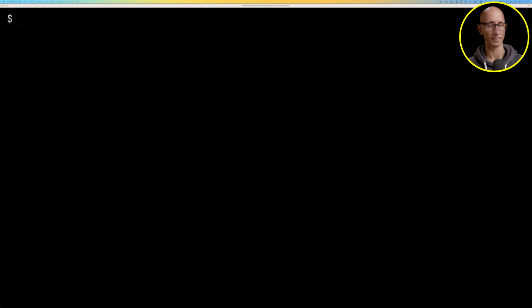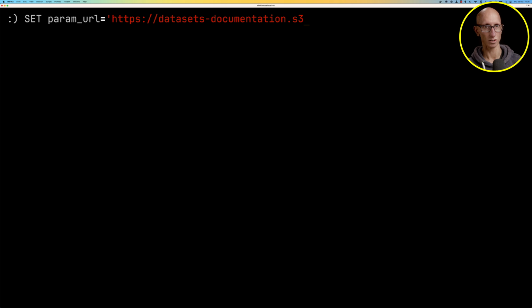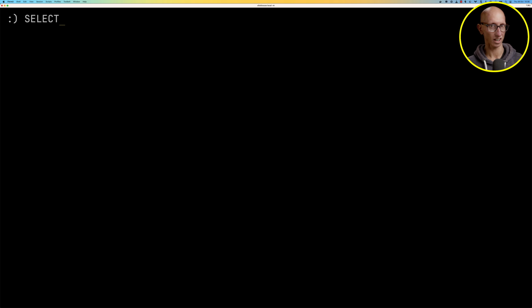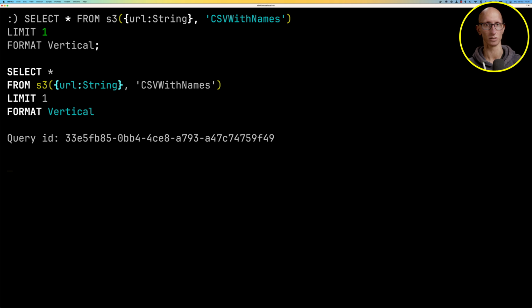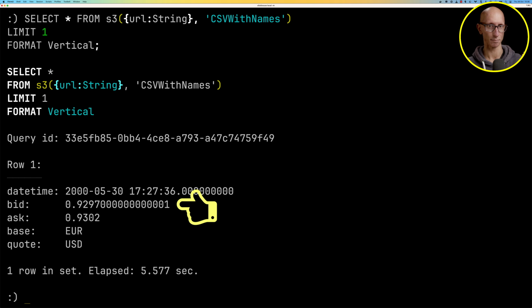Okay, so we're going to come over to the terminal and try this out with a dataset. We'll launch ClickHouse local with the -m flag for multi-line queries, and then we're going to set a parameter URL, which has a link to a Forex dataset. So let's have a look at what it looks like. We're going to call select star from the S3 table function. We'll pass in our URL. We're going to tell it it's going to be a CSV with names, so that means it's got a header. And then we'll get just one entry and we'll tell it to format it in vertical format. And you can see we've got a date time, a bid, ask, base, and quote as well. For the purpose of this video, we're just going to look at the bid column.